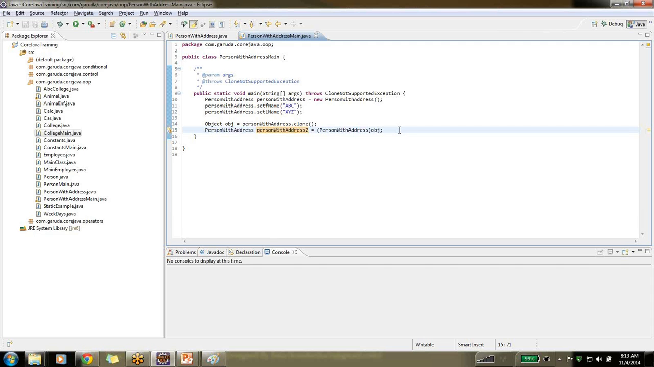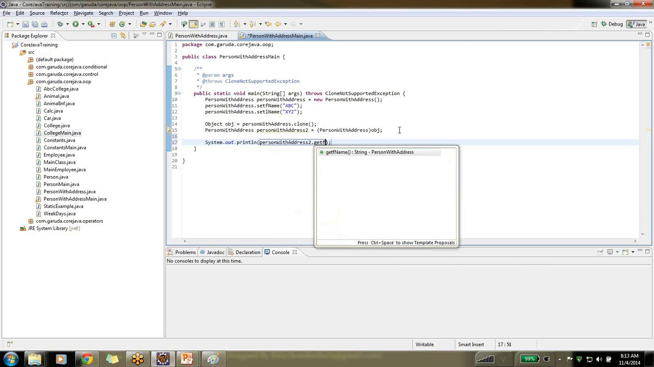Clear? Right. Now, print this out: personWithAddress2.getFirstName().